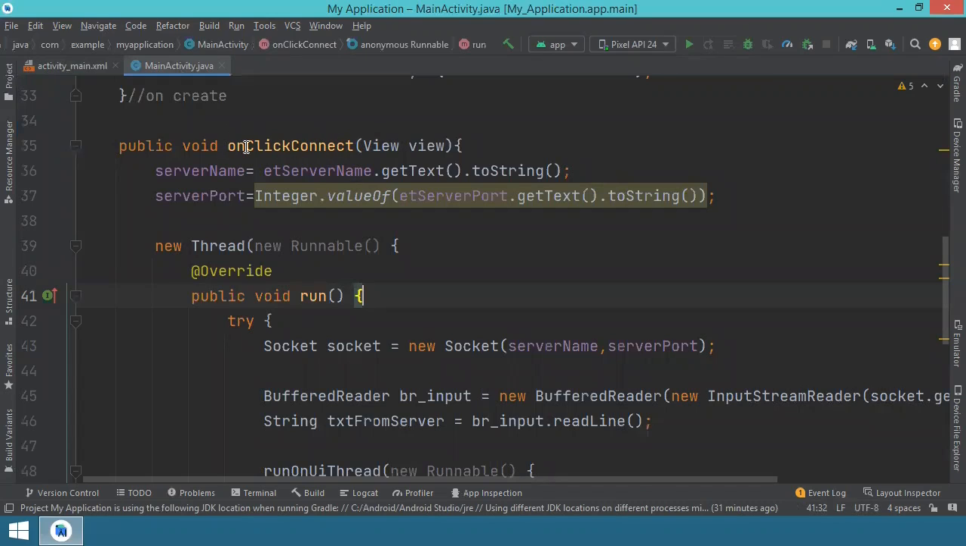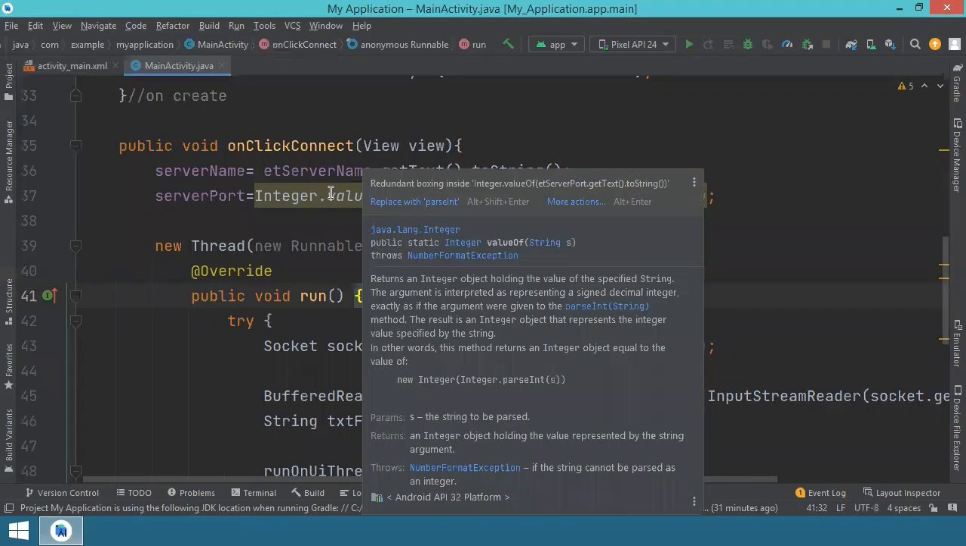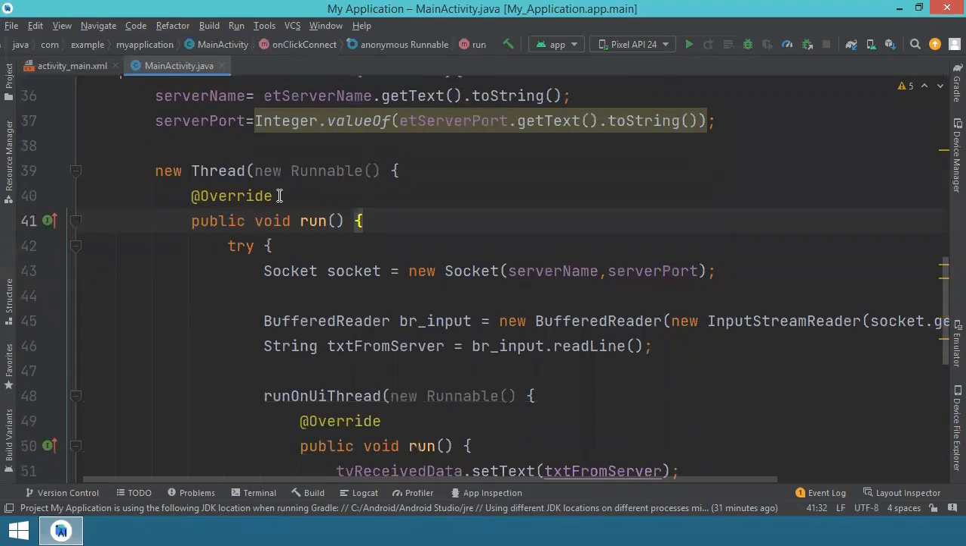We could have named this method whatever we wanted. So when you press the button and this gets executed, you will grab the server name and the server port from those edit text boxes. So from those edit texts, then you will create a new thread.